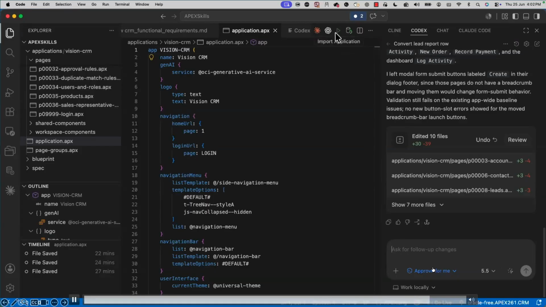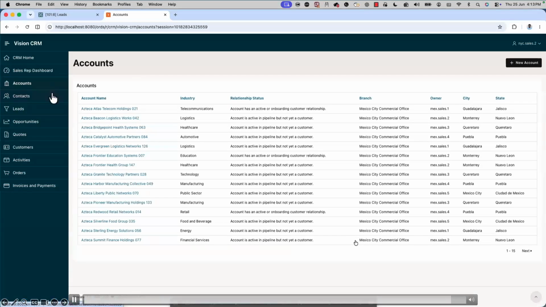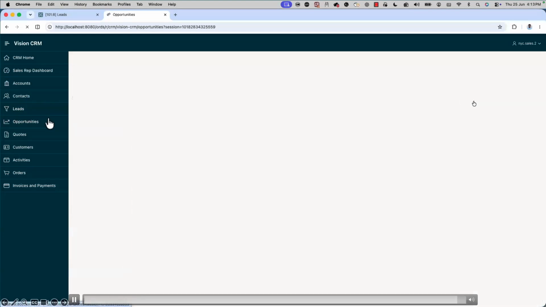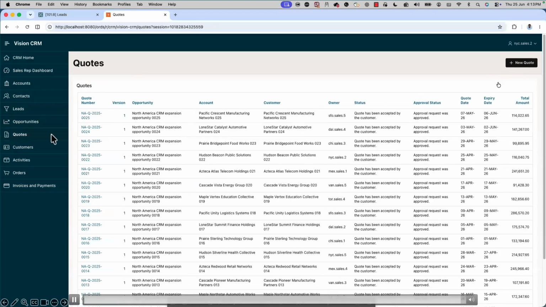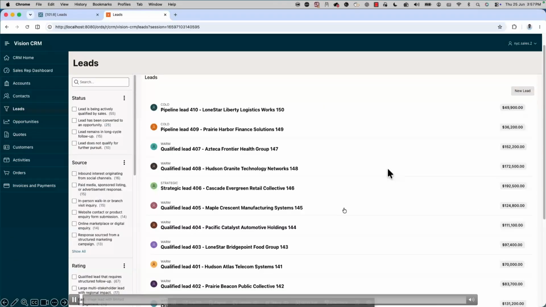Just import the app. Once you import, now when I go and run my application, you can see the buttons have been placed on the breadcrumb bar, and also it has an icon, and also it is visually prominent, right? It looks good, better than what you used to have earlier. These are some of the changes you can do using AI and APEX-Lang. Let's move on to the next use case.